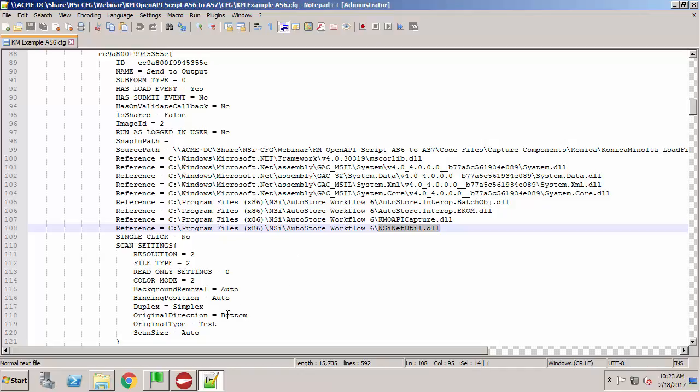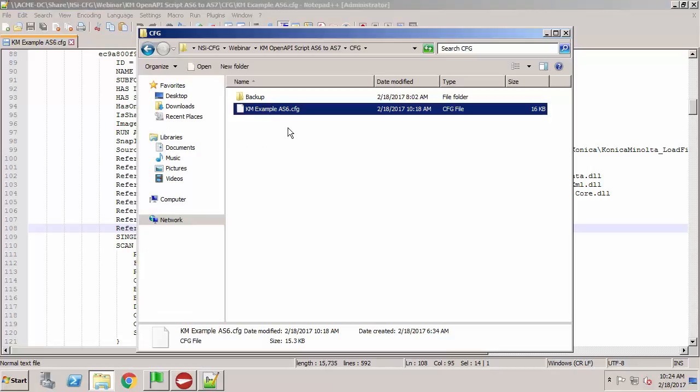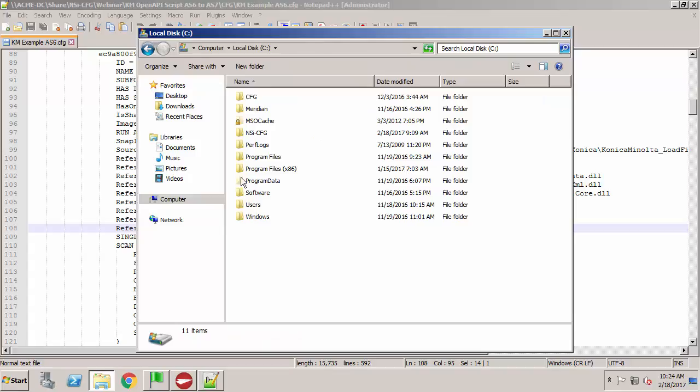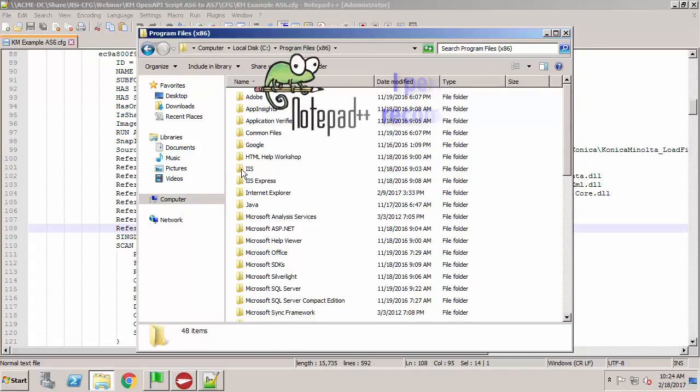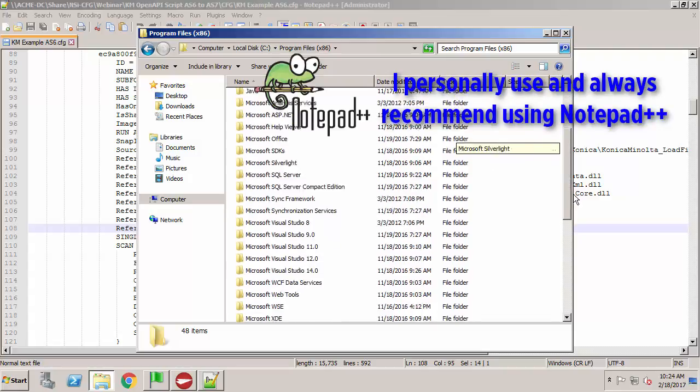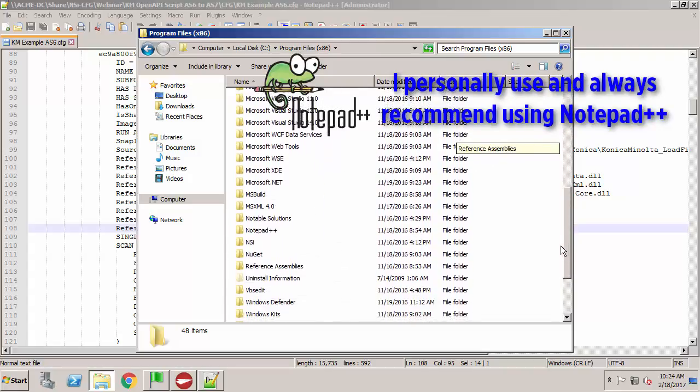So I'm going to talk about 2 different ways in which we can correct this issue. First, we can actually modify the config file itself. If you've ever done that before, then this shouldn't be new to you. You can just, inside of Notepad++ or your favorite text editor, modify it directly in here.